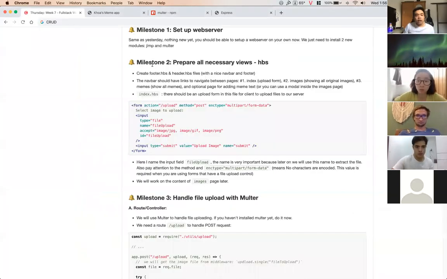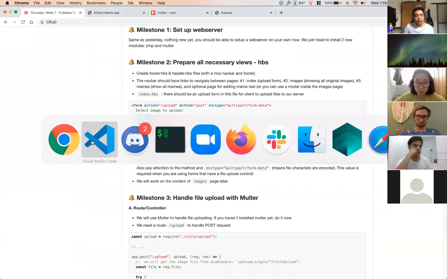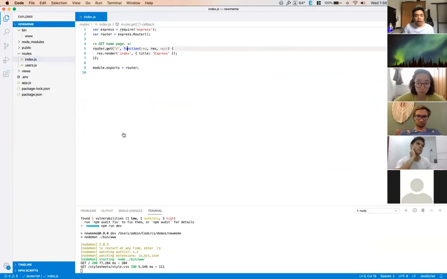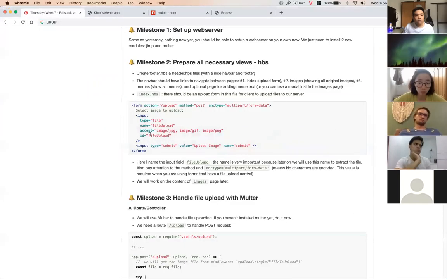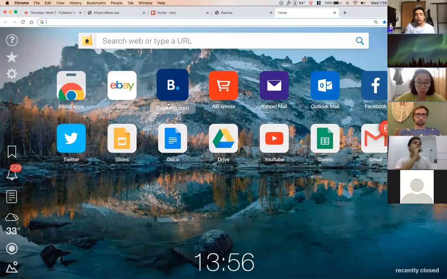We need to change something. The first step is to prepare all necessary views. For example, because it's easy, we can have a navbar. I'm going to use a navbar. I see a lot of you haven't added your navbar into your SVS file. So this is how we add it.